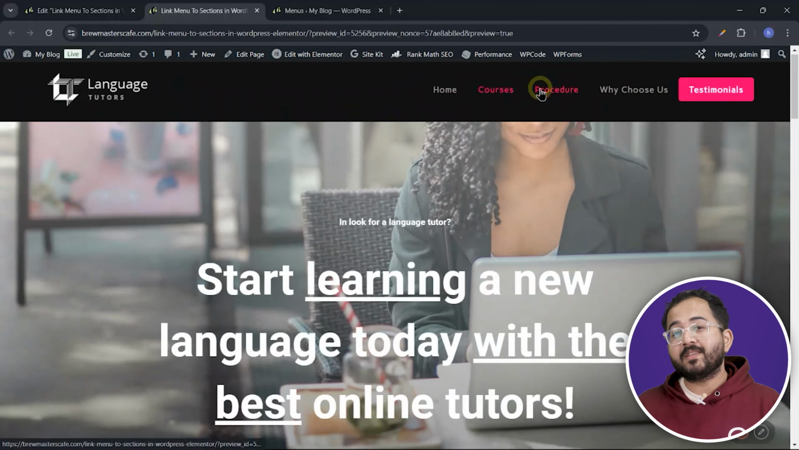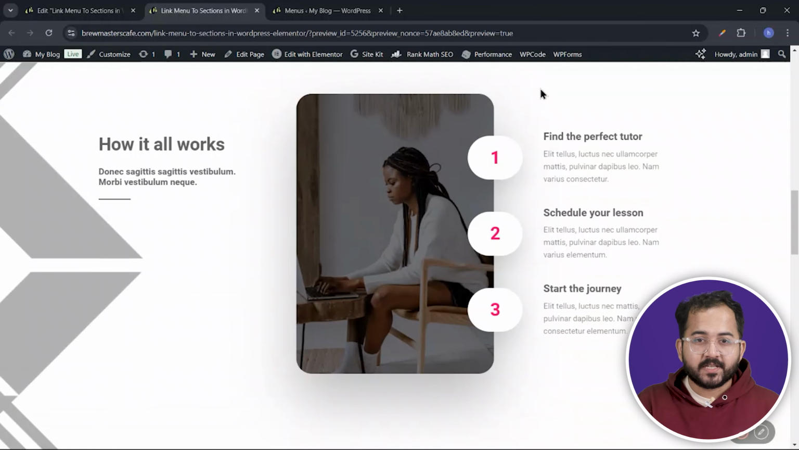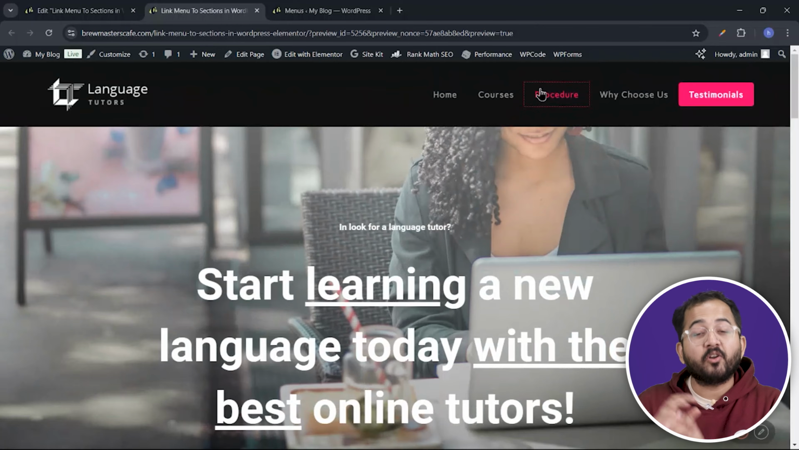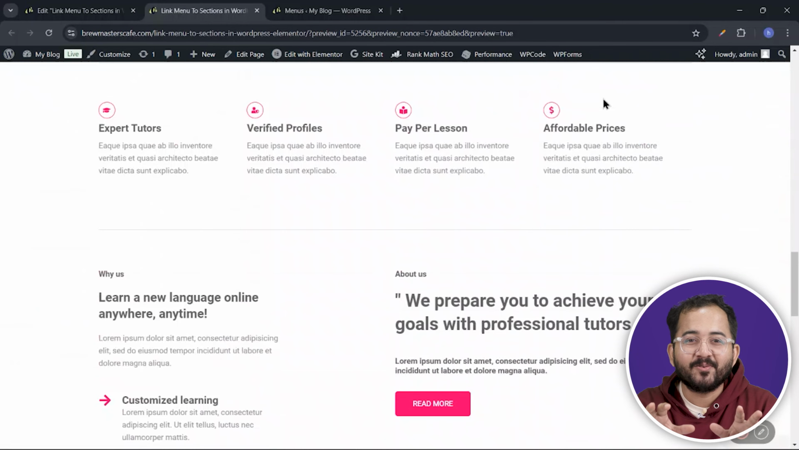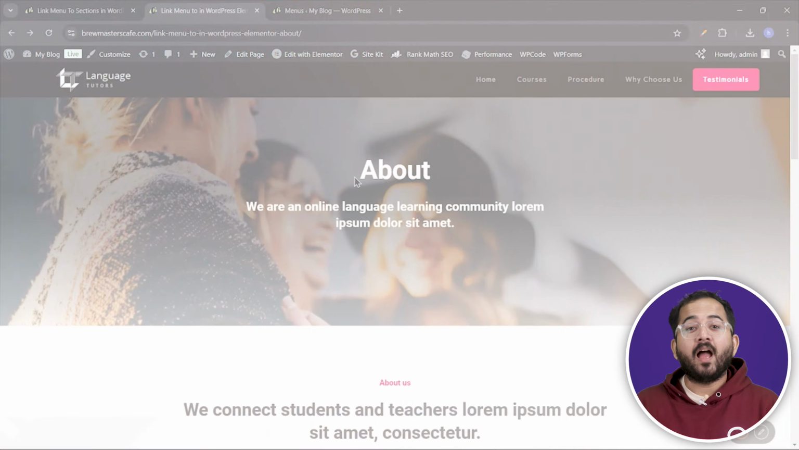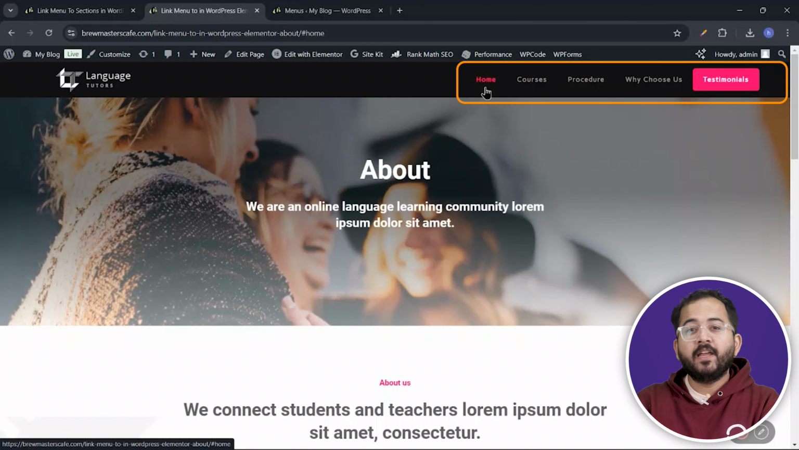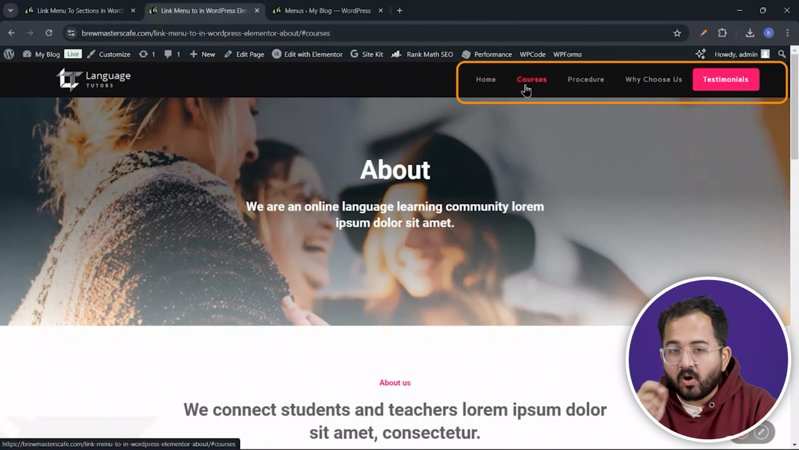Now, let's say you want the same menu to appear on another page, but when someone clicks on it, they should be redirected to the respective sections on your main page. Confused? Let me explain. So I'm on the About Us page and I have the same menu here. If I click it, it does not take me to the main page or section.